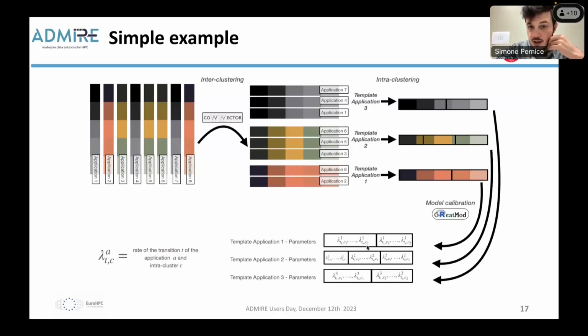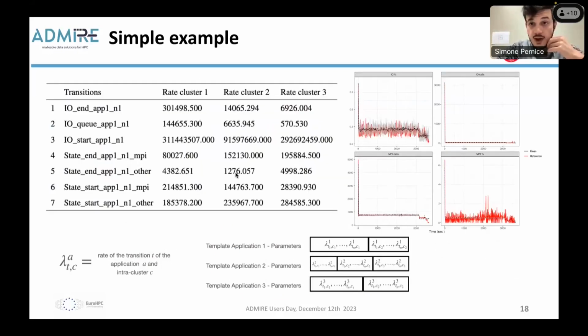And here we have the template parameters. So the idea is that we have to calibrate the template application in order to have the model parameters for each template application. And here we have just an example of the parameters that are estimated using the 3 clusters of the first template application.